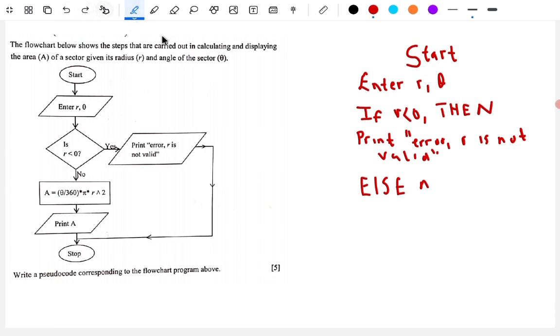A, I'm going to write A is equal to theta over 360. Sorry, since you're using a computer here, since you're giving a command, the computer understands division to be this, 360. Okay, and then star pi, and then star R squared.